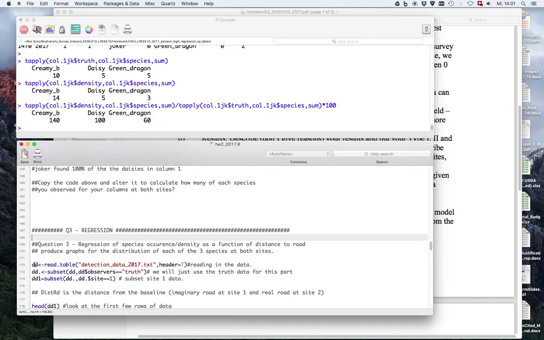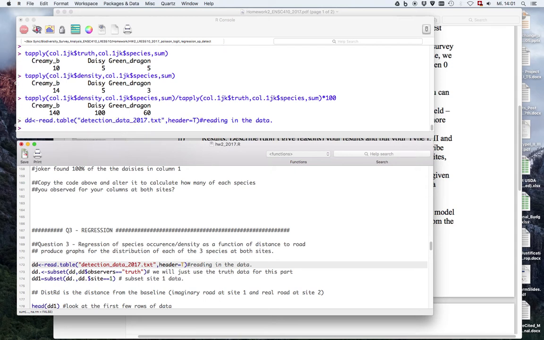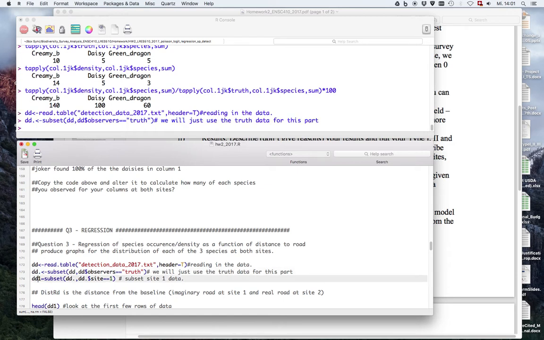So we're going to use the detection data, the same detection data. I already had it read in, but you can always just do it again. It doesn't really matter. It'll just overwrite the last version. And now we're going to do a subset to get just the truth in this case. So we say subset observers equals TRUE. We'll run that, and notice I put a dot here at the end. And then we'll just run this DD subset for site 1.